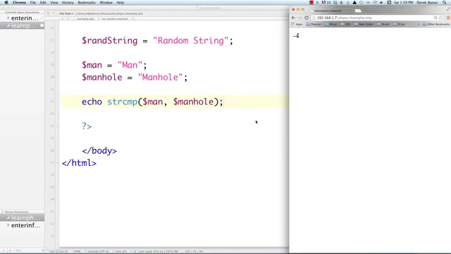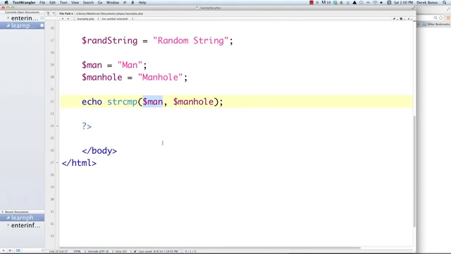It comes back with -4. Now what this does is if these two strings are identical, what it's going to do is return a 0. If it returns a positive number, which here it did not, it returned a -4, that means that string 1, or man, is greater than string 2. It's just alphabetical order. And if it returns a negative, that means that string 1 is less than string 2.